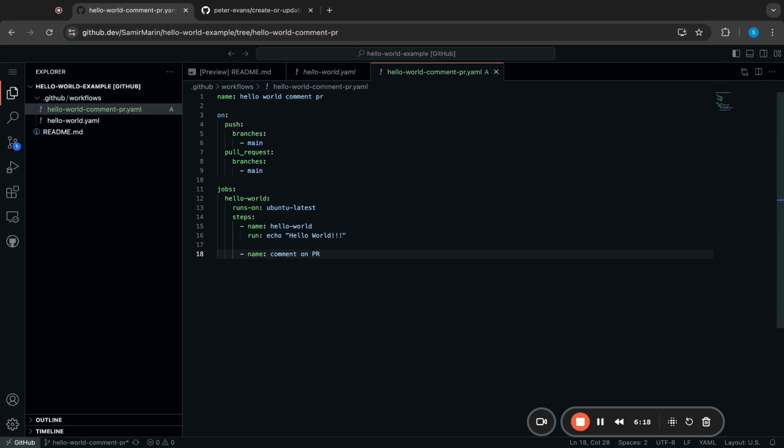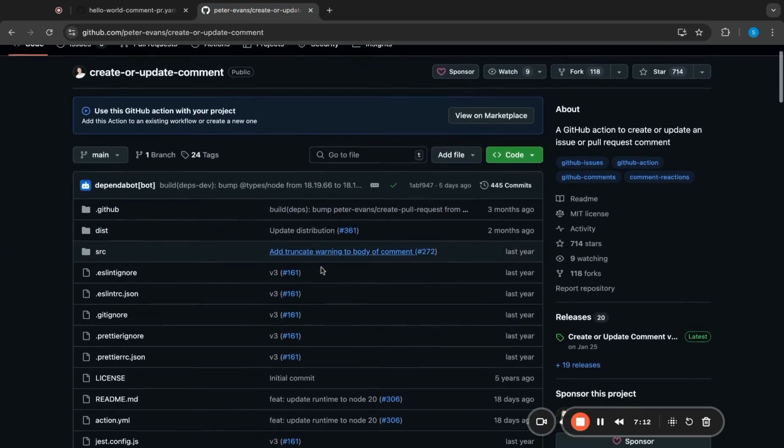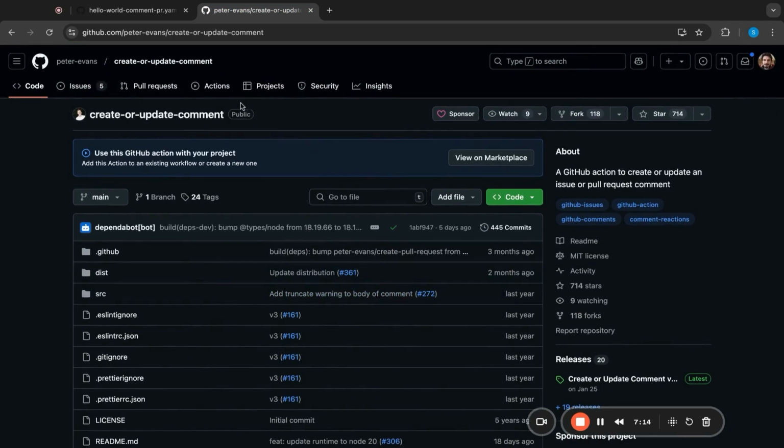But what we actually want to do here is utilize the GitHub Actions community. In the GitHub Actions community, there are many ready-to-go actions we can utilize. So anytime you're doing something that seems like it could have already been done, it's always good to do a search to see if there's a well-used community action that you can utilize so you don't have to rewrite the code yourself. And that is the case when it comes to commenting on a pull request.